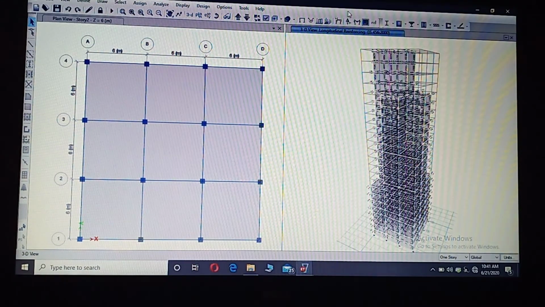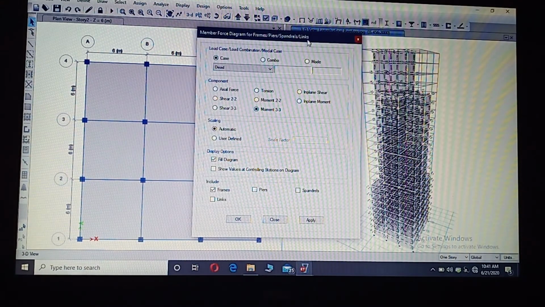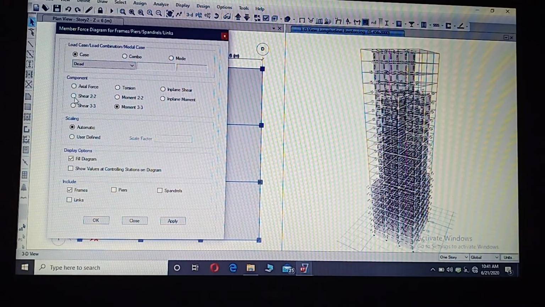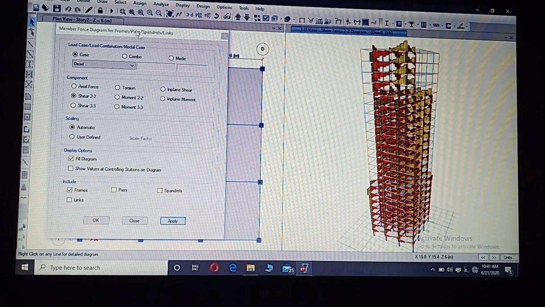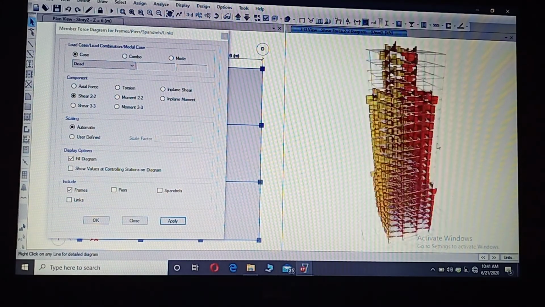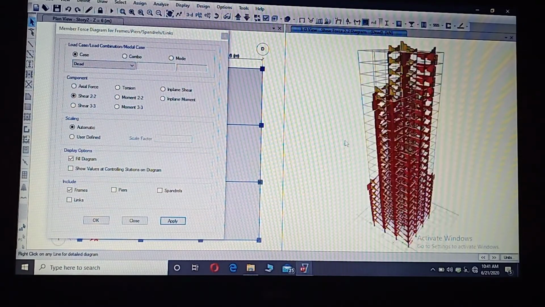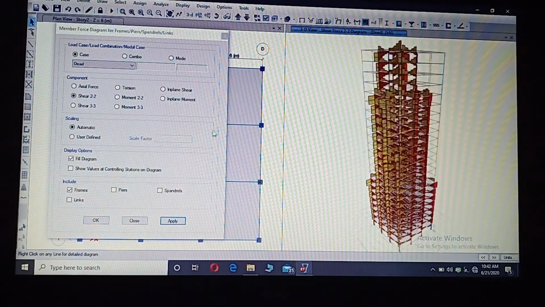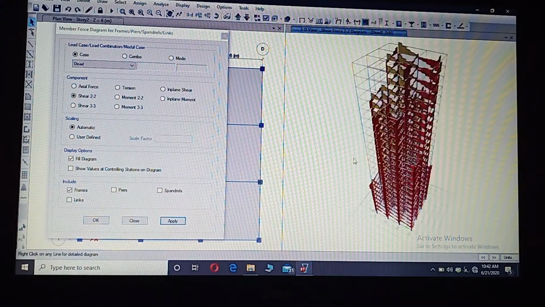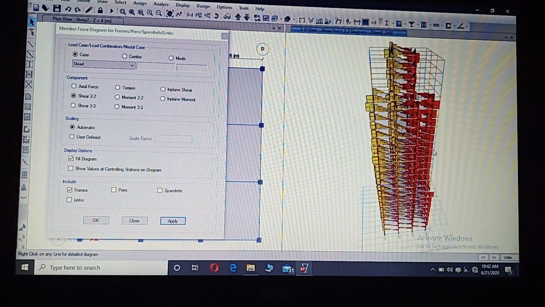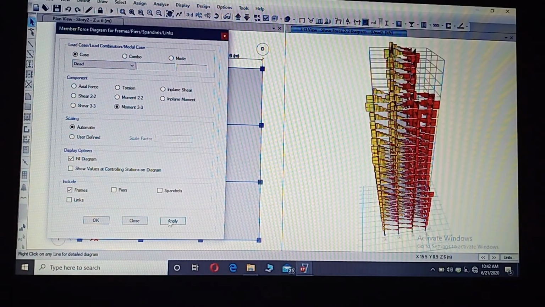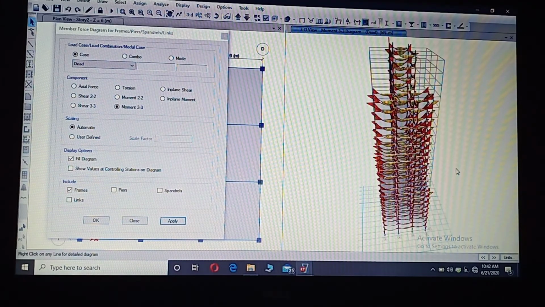We can also see moments and shear force here, just like we can see the shear force diagram of each and every member. As you can see, here it is, the shear force of each and every beam and column. We can also see moment. Here it is, the bending moment diagram.